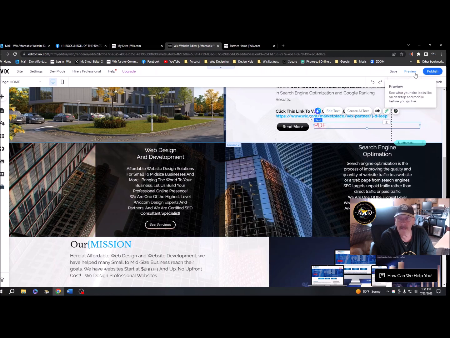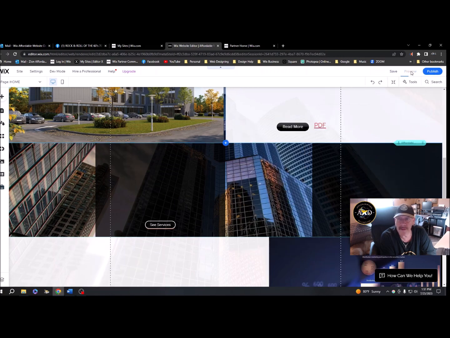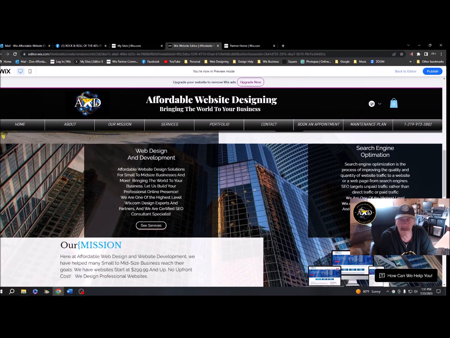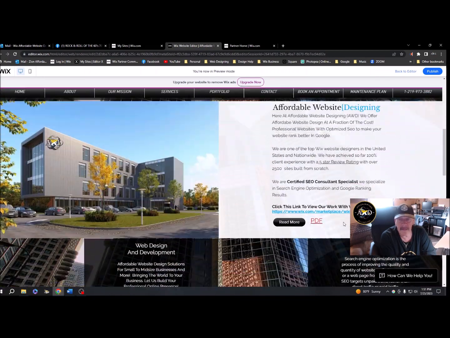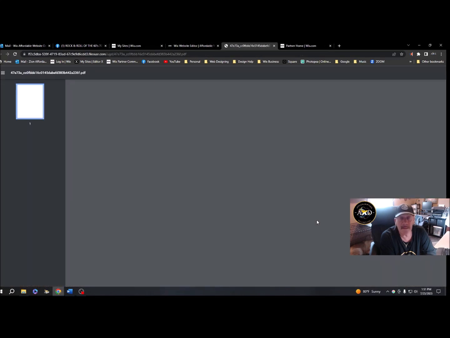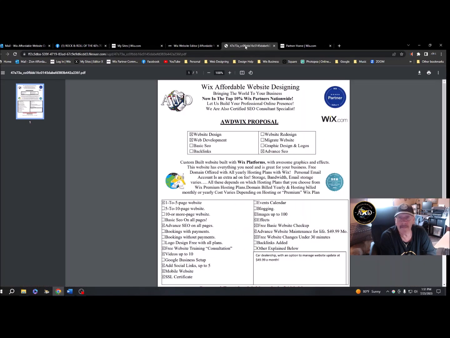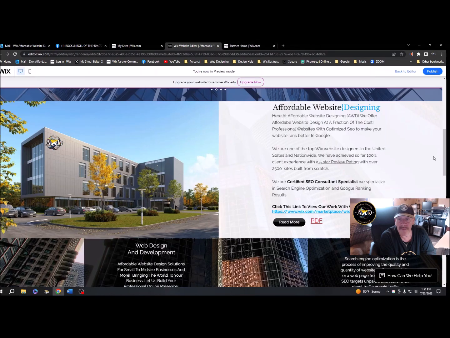And we could go check it out by going up to preview here. Go down to where we put that file and click it, and there's the file. Pretty straightforward and simple.